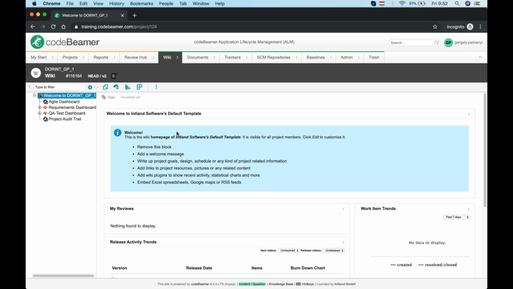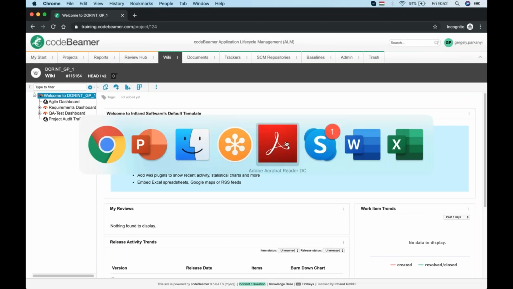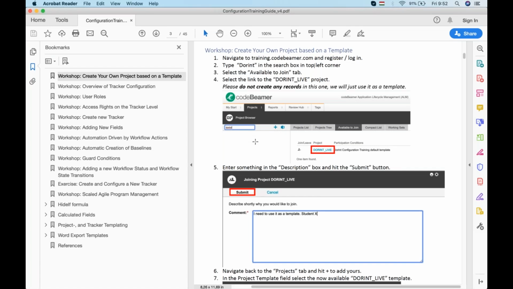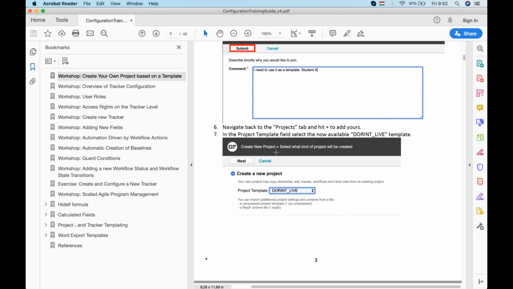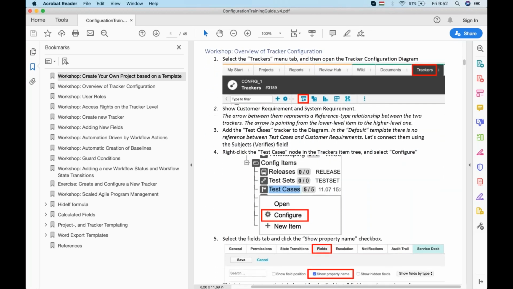Okay, so let's get into it. So the first workshop is about the creation of the project, which we now have. And then you have your project. So, overview of tracker configuration. And the thing is, before we get into the details, I just wanted to show you what it is that we are trying to achieve with tracker configuration. Why do we configure trackers and what trackers are?